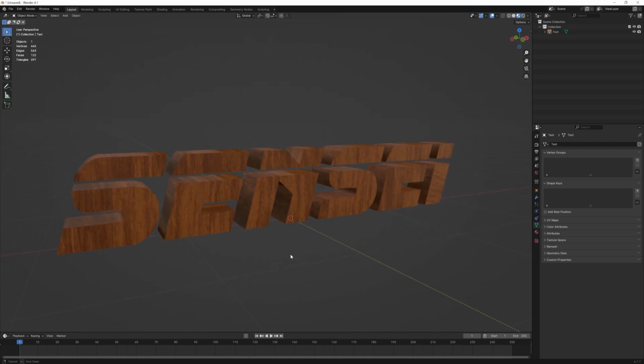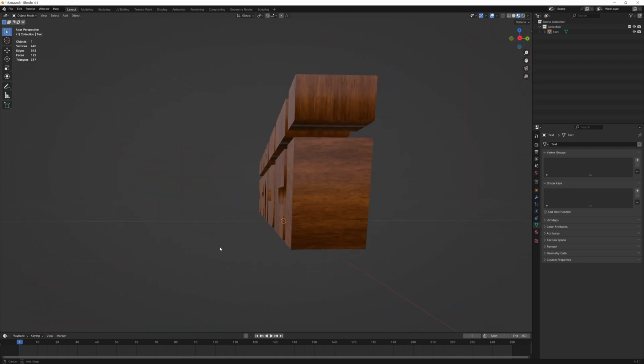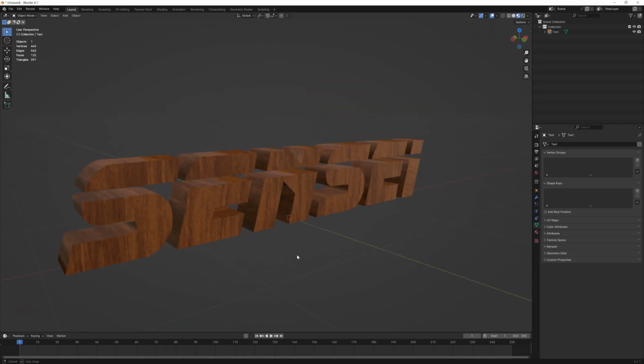There are some other things that I can do to sort of clean this up, but basically, in a nutshell, that's what we're looking at. This is how you create text in Blender to be used for video game design.